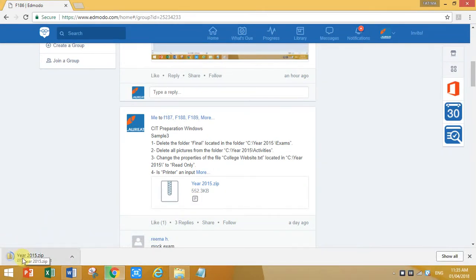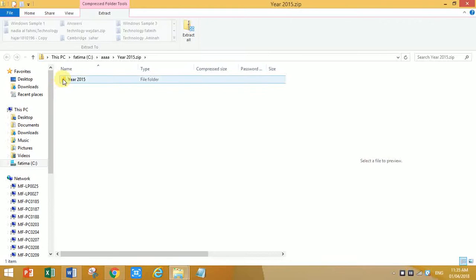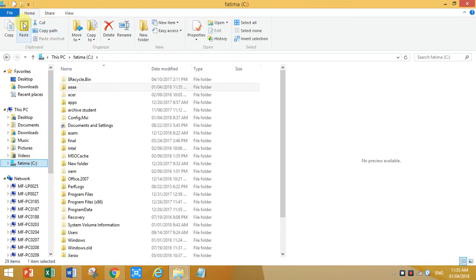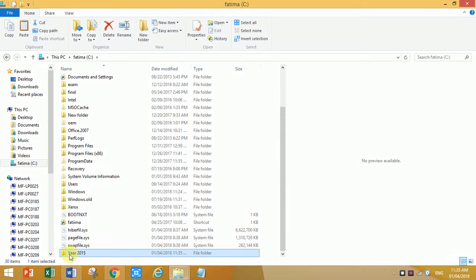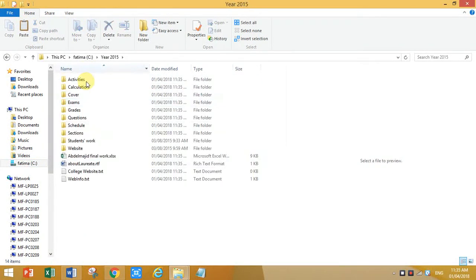Once it's opened, just copy, and to see, click paste. You'll have a folder called year 15. Open it and all of our work will be done here.